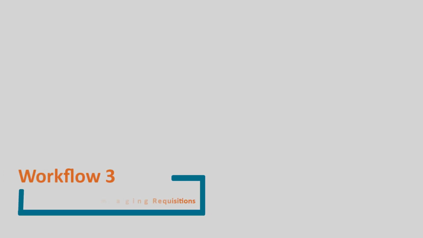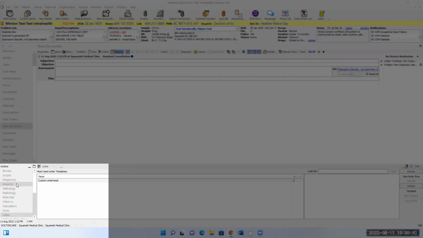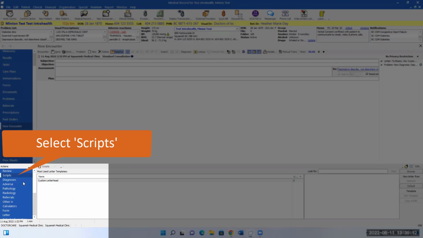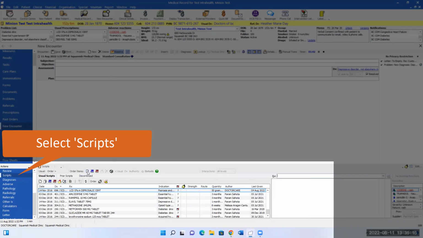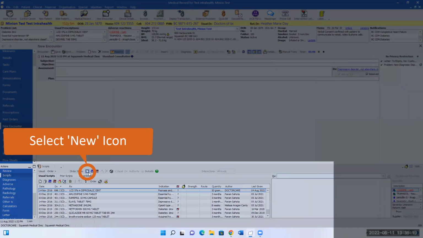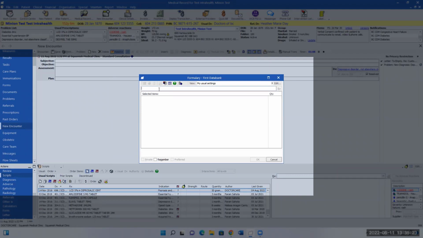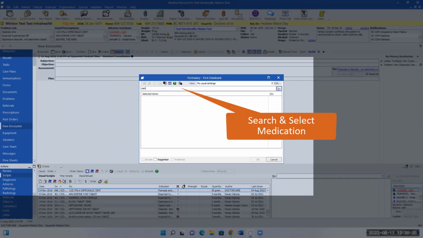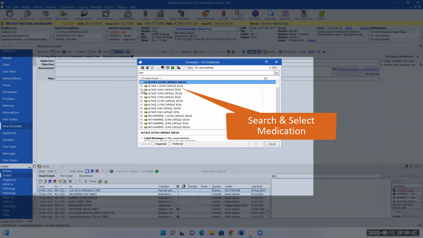This demonstration will review how to create prescriptions as well as lab and imaging requisitions. From the encounter, you also want to know how to create a prescription. So you click on script. Then you click on this icon to add a new script, and you can type the name of the medication. You can select the amount you want.